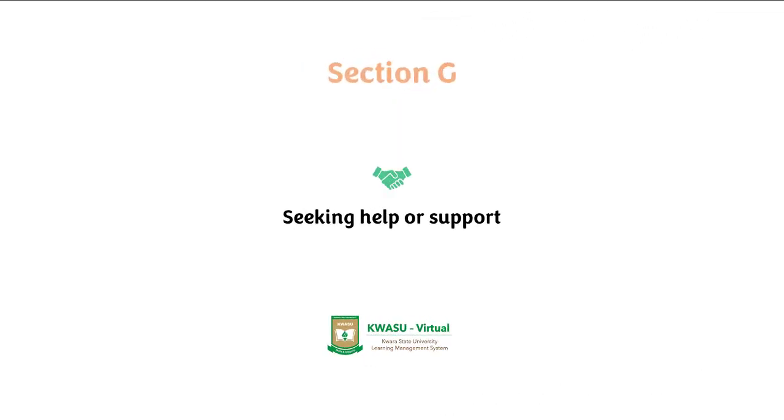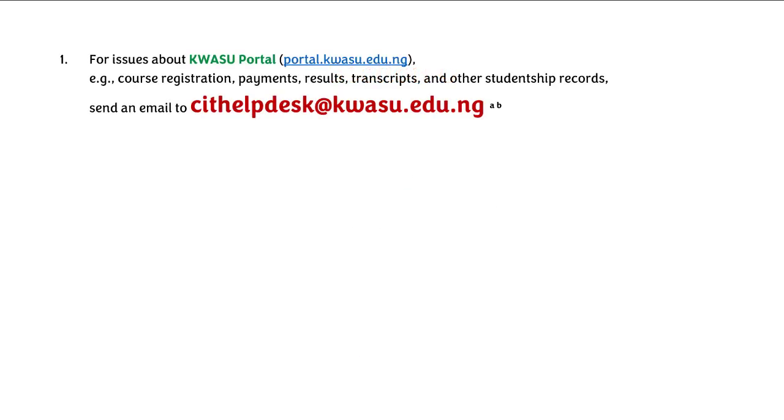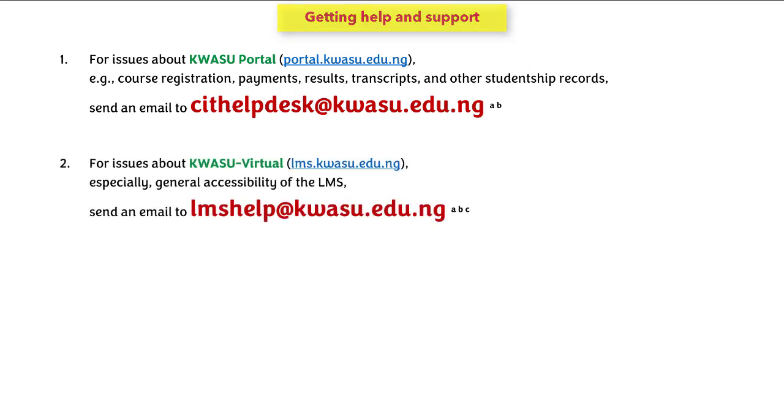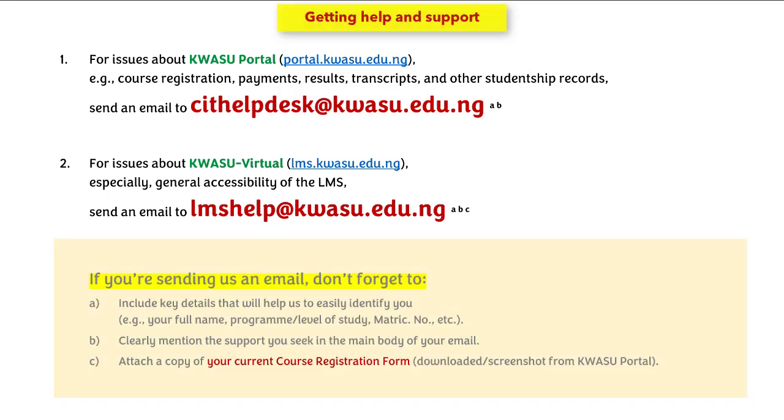So if you need further help or support, the first is that if the issue is about KWASU portal, then send an email to the site administrator of the portal as highlighted here. If it is about accessing KWASU-Virtual, then you can send an email to the administrator of the LMS as shown here. But please make sure you abide by the etiquettes of email. For example, identify yourself correctly, attach any relevant evidence, and then state clearly the kind of support that you need.